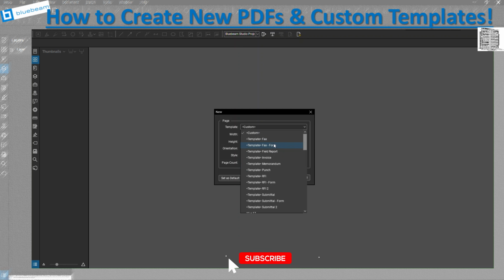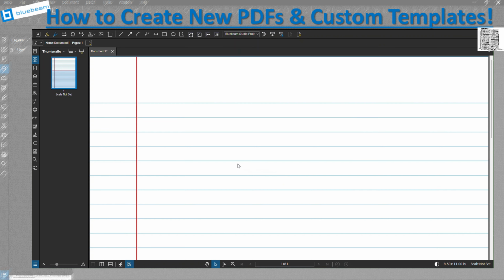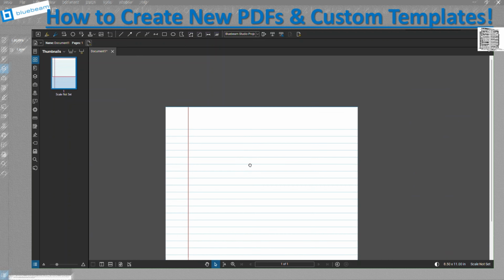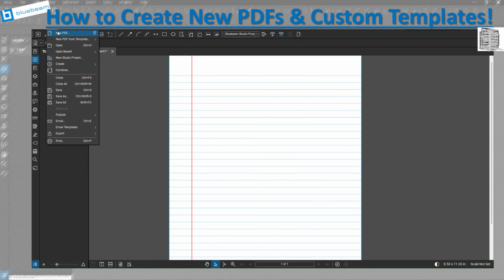They have some packs, forms, field report, invoice, memo, punch, RFI, and different types of submittals and RFIs, and different types of pages. So I'm just going to go with this so you can see how this note looks. You click on this and then you have the actual note and you start typing.